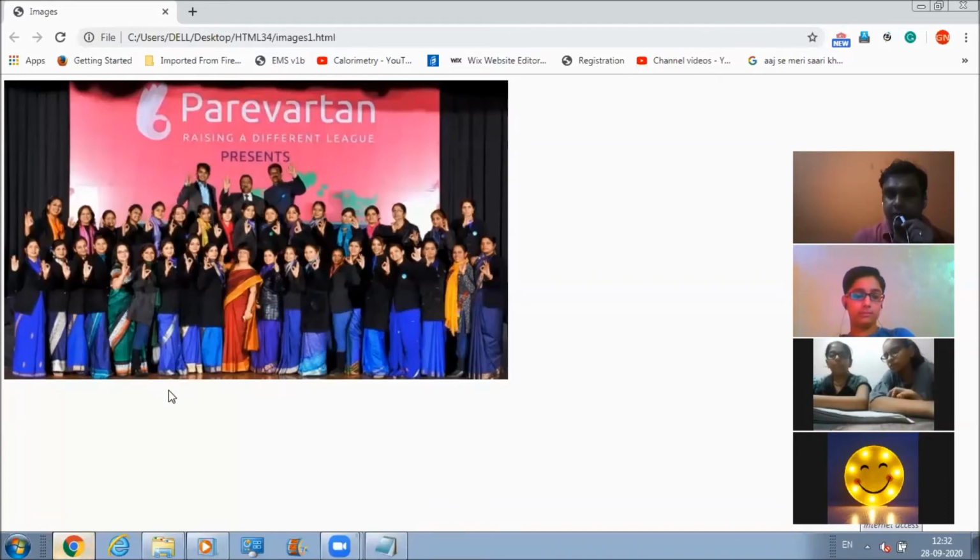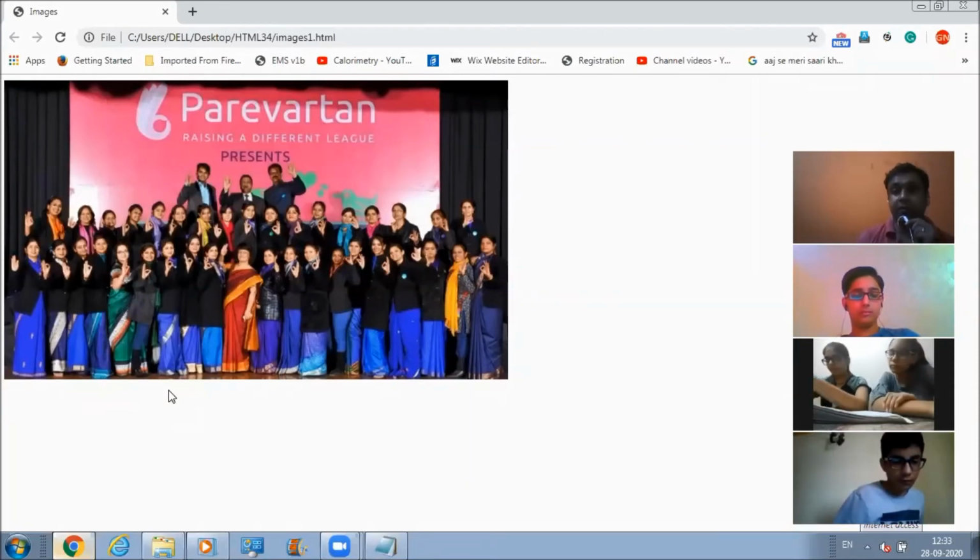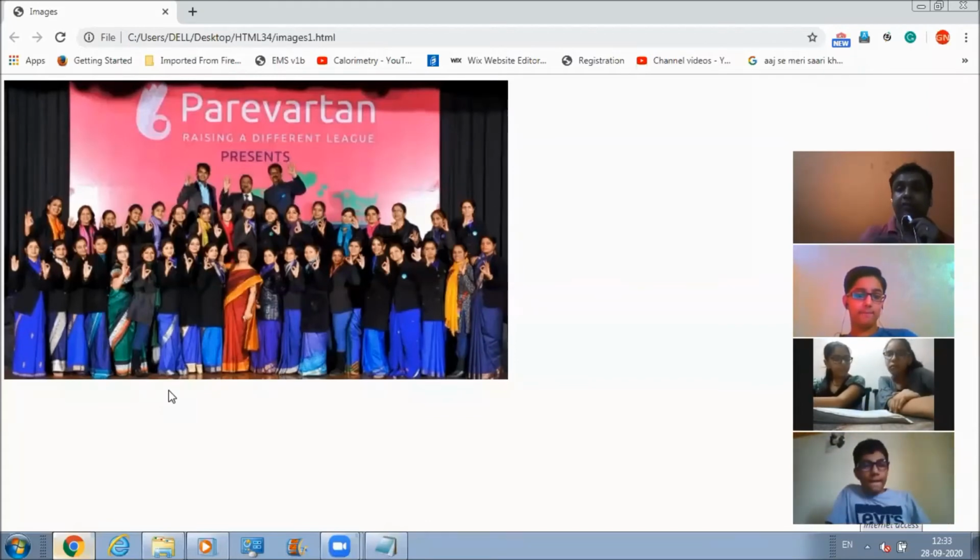Sir, in the book it is written that we have to write the location in the tag. Beta, that is the second method. Right now we are discussing example 1, which is there on page number 146. This is the first way of accessing an image that is present on your computer on the web page that you have created. Now we are going to discuss the second method.